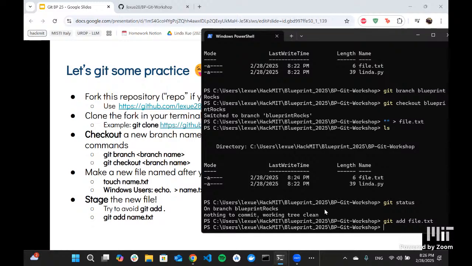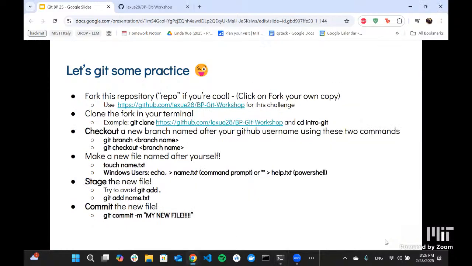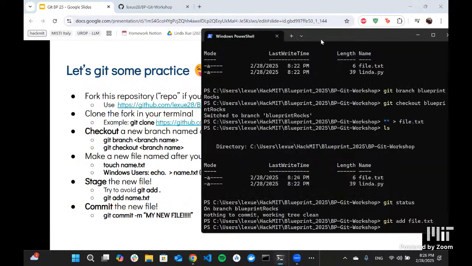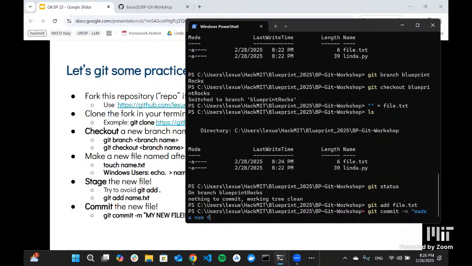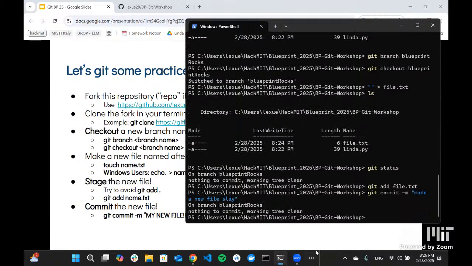What do we do next? If you guys remember, our next thing is commit, right? So we want to commit, and look here, this is a message, right? And this message will be written on GitHub, for all of your collaborators to see. So you want to make it useful, right? It would usually be a short message about what you really did. For now, maybe I could do something like made a new file slay or something like that. But you guys get the point. Make it relevant.